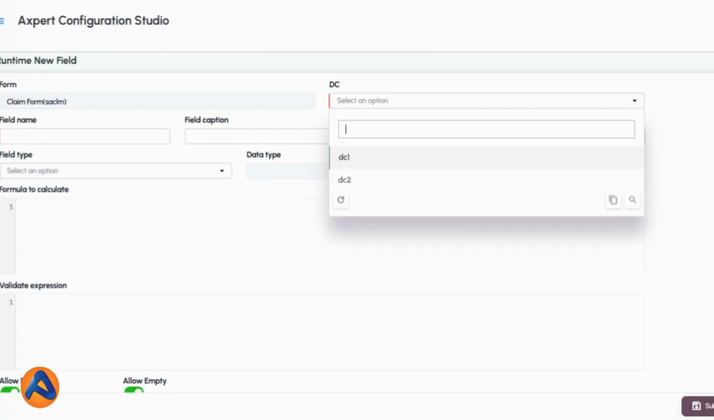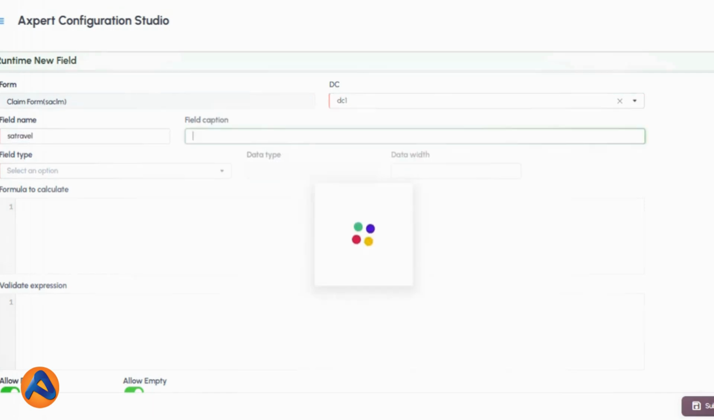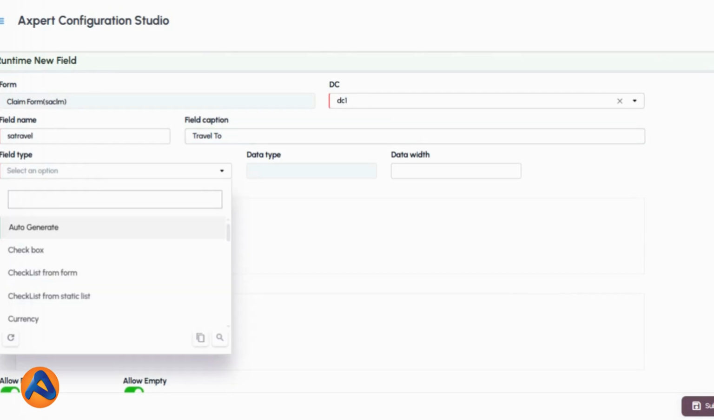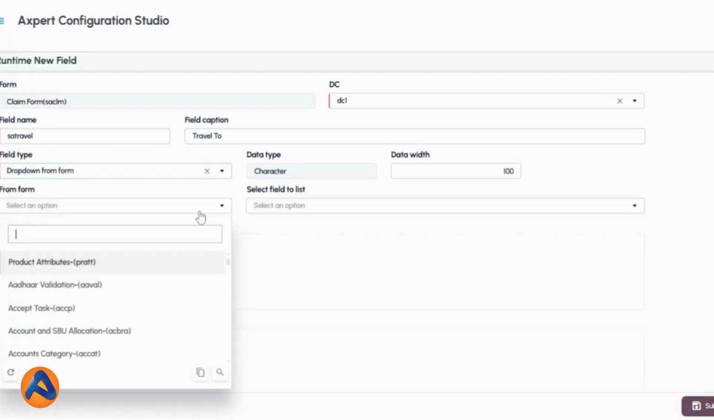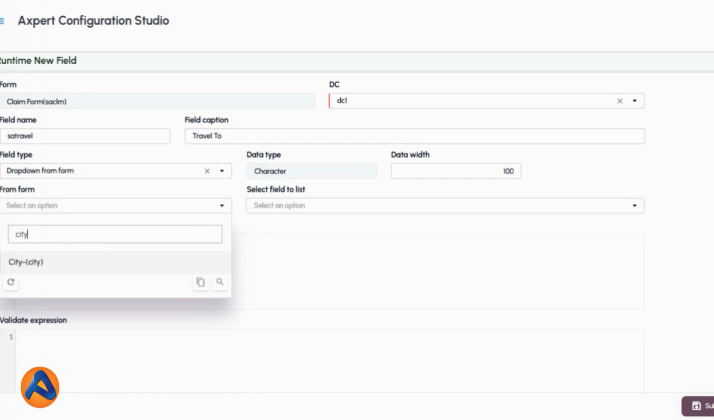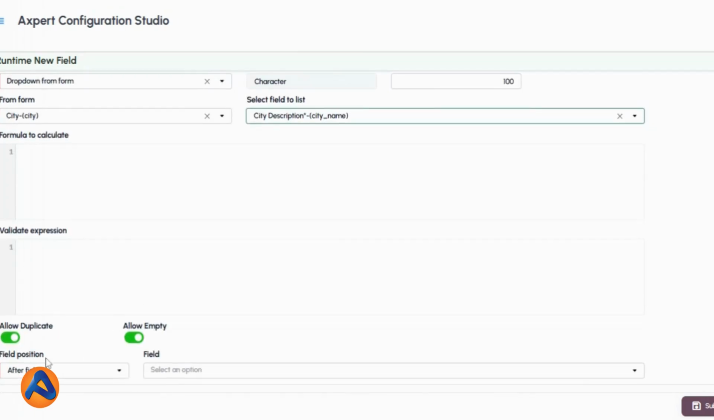Now next, we need this field for travel to. It's going to be a drop down from city. So again I'm using DC1. The field name is travel to. I fill in the caption. Again this is going to be a drop down, so I have a form for city. Let me take the city name.